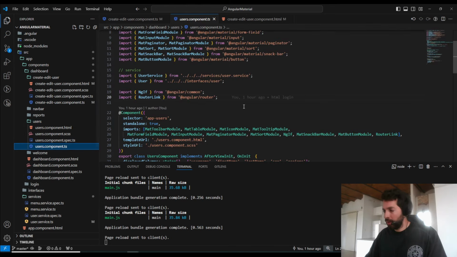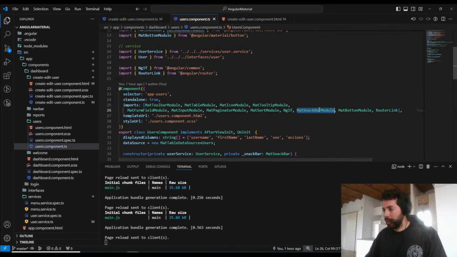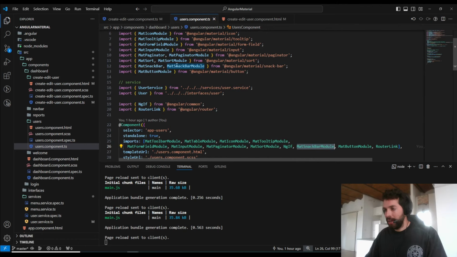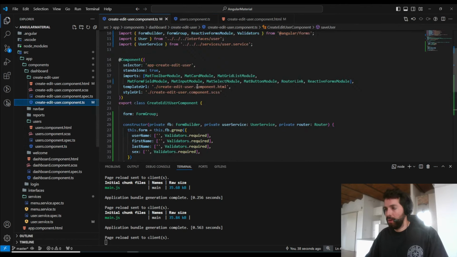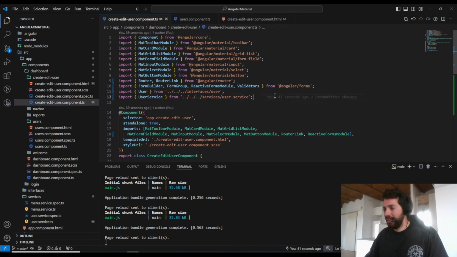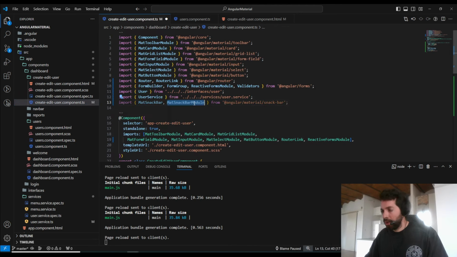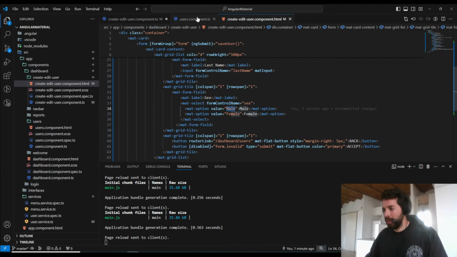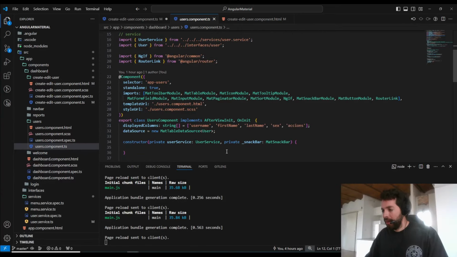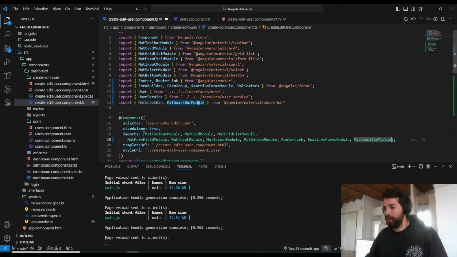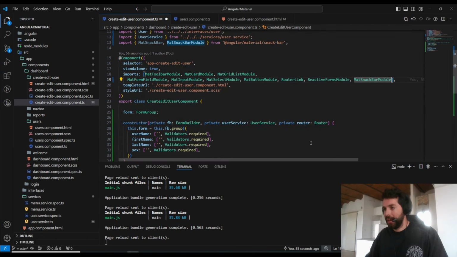So here what we need to do, we need to import these two lines here. I will copy this one. This is the module that we need. I need to import this module here in the imports. Okay. Then what else we need? We need to inject here in the constructor this class. I will copy this one. I will inject in the create edit user.